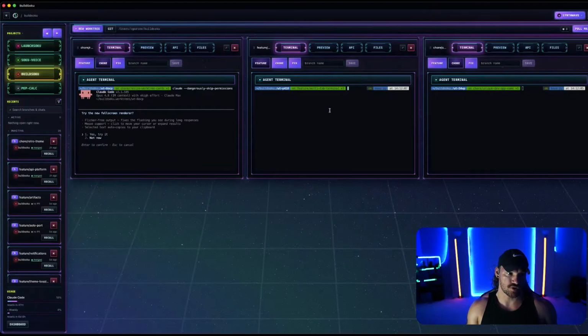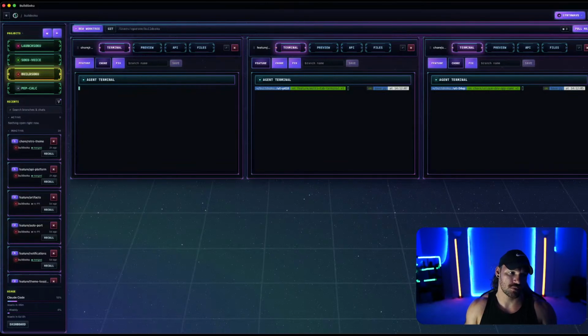Try the new full screen renderer, flicker free output. It's so funny. I just watched a video on this today. They always say Claude is, or coding is largely solved. It was the Primeagen, the primetime guy on YouTube, and he was like, yeah, they keep saying that coding is largely solved, but they've been talking about this flicker problem for the past year. Yeah, let's try it. Why not?